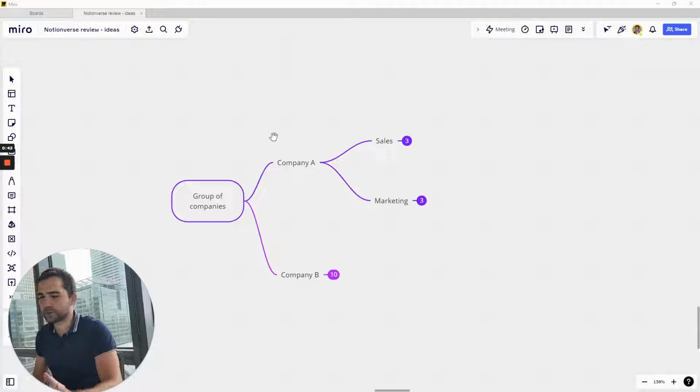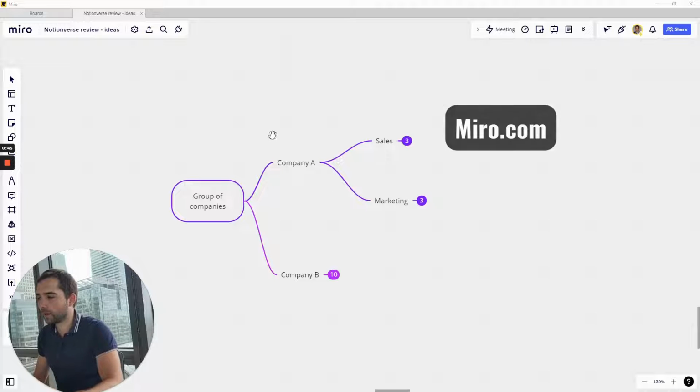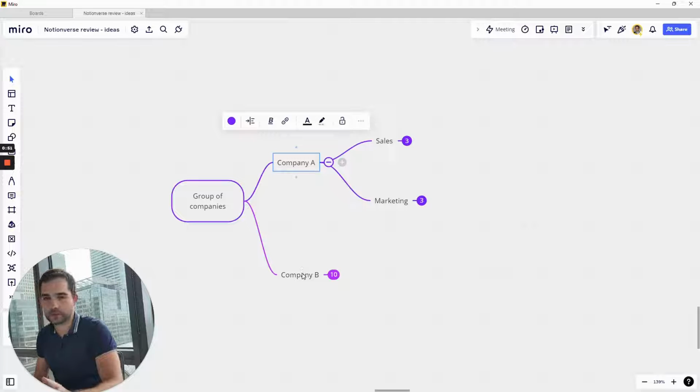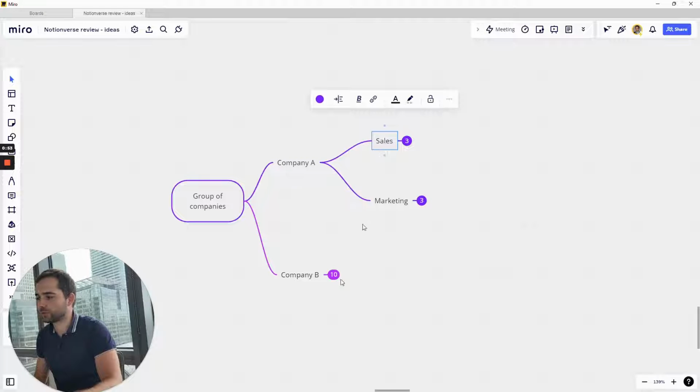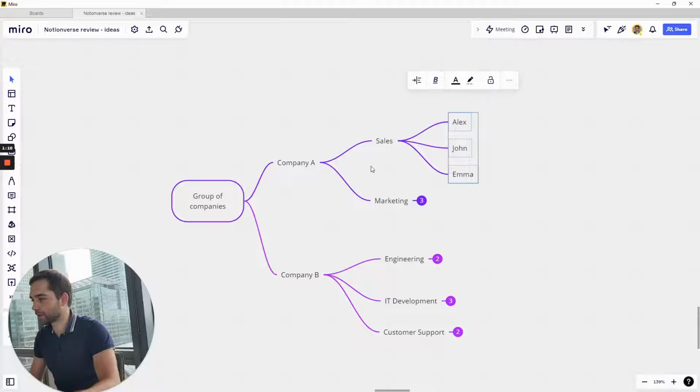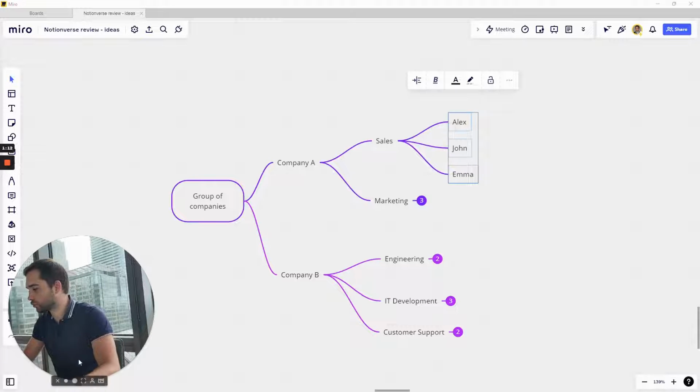Here is the mind map that I drew in Miro. It's an online collaboration board where we can see two subtopics. It's the names of companies. In each company there are some departments. In company A there are two departments, in company B three departments, and in the departments work people. So here is a classic mind map divided into topics, subtopics, subtopic, and final data. So how can we do it in Notion?